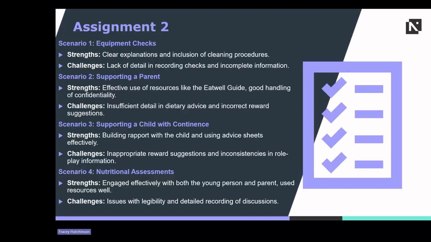For assignment 2, in scenario 1, students were assessed on equipment checks. High achievers provided clear explanations and followed proper cleaning procedures. However, some students lacked detail and provided incomplete information in their checks.